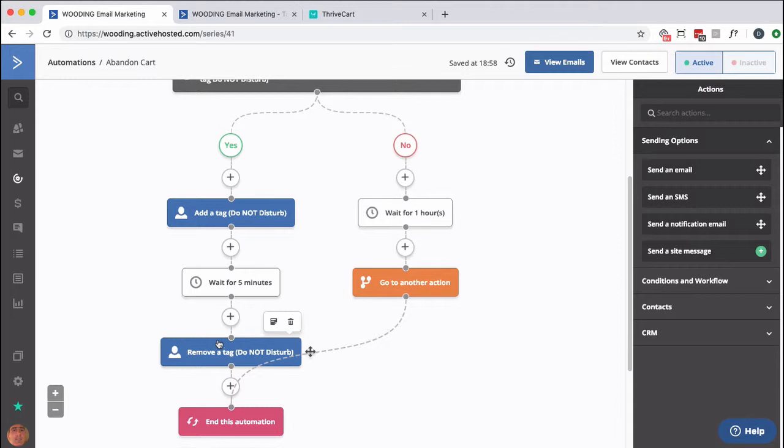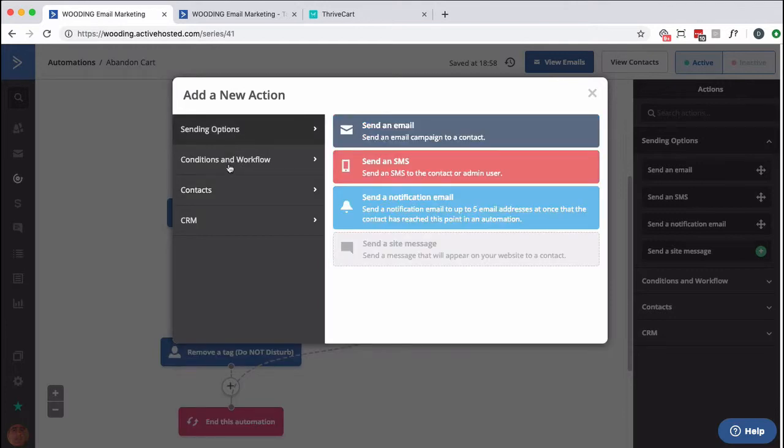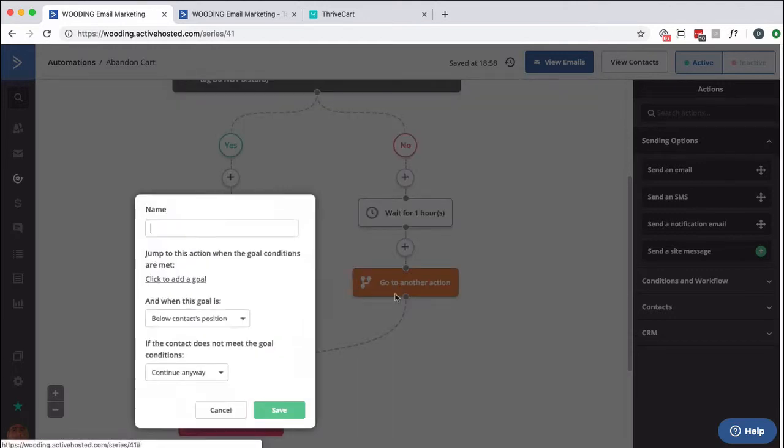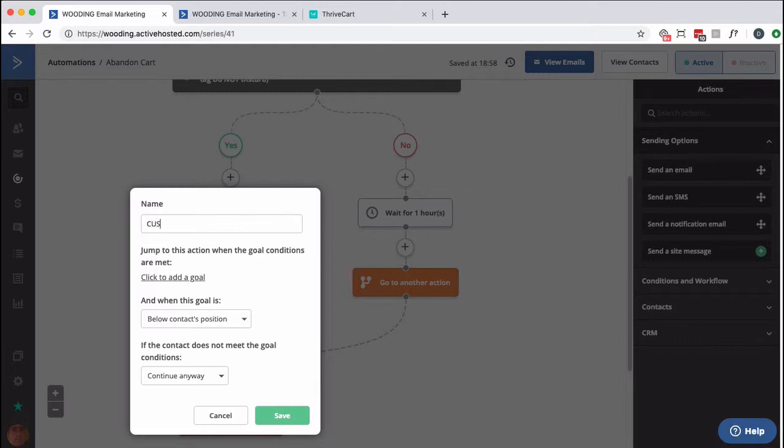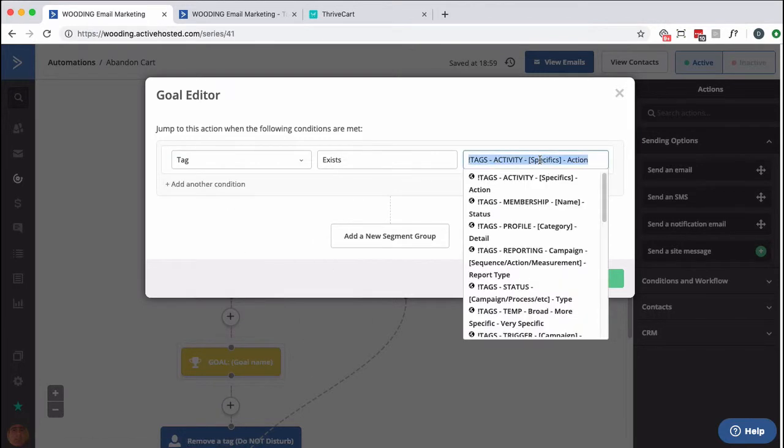Now, the other thing I want to do just prior to this is, if they become a customer, I want to pull them out immediately. And that would be under goal. And let's call this customer. And if you recall, if they are a customer, guess what? They have a tag. So I'm going to go find that tag. It was bang temp customer.